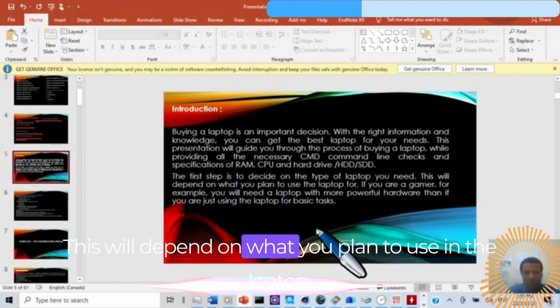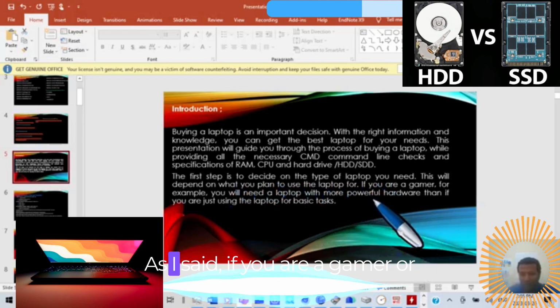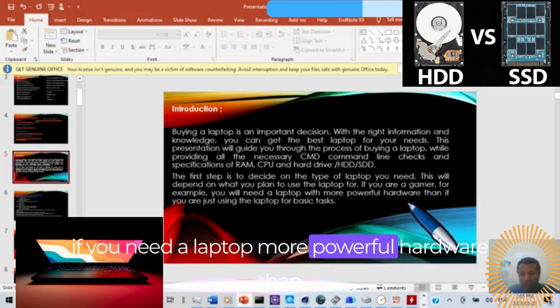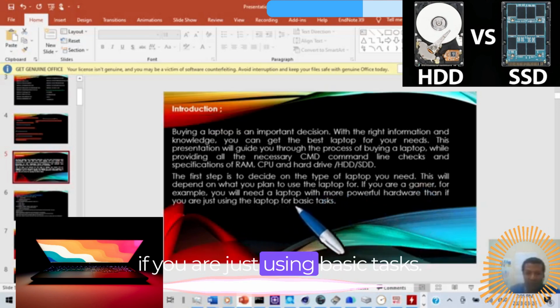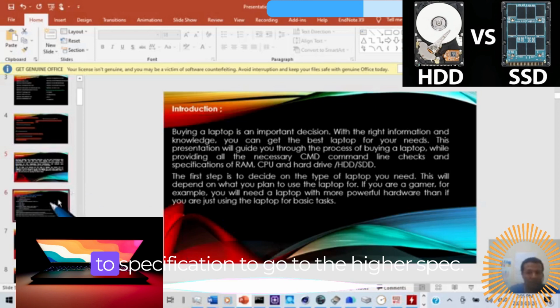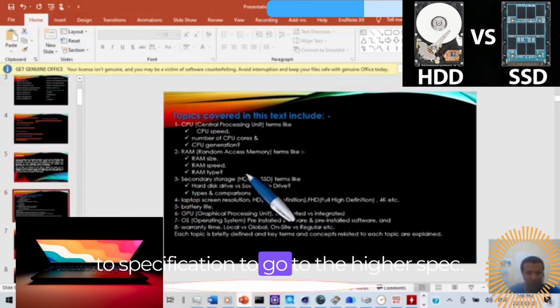This will depend on what you plan to use the laptop for. As I said, if you are a gamer, or if you need a more powerful laptop, you need stronger hardware. If you are just doing basic tasks, there is no need to go to the higher specification.